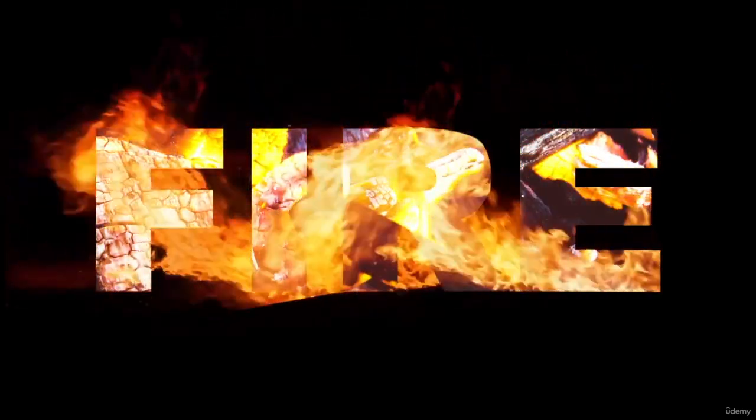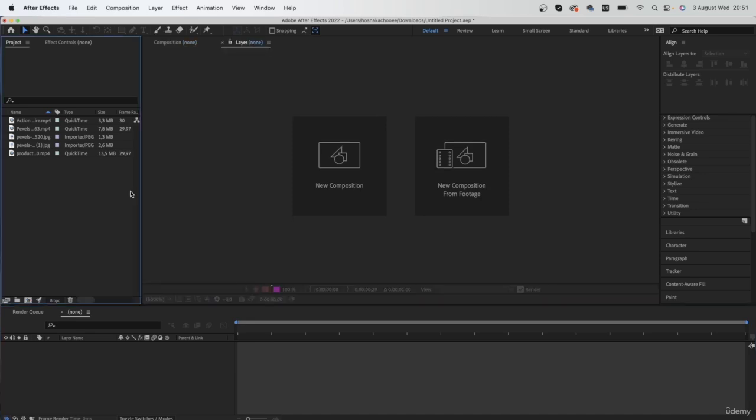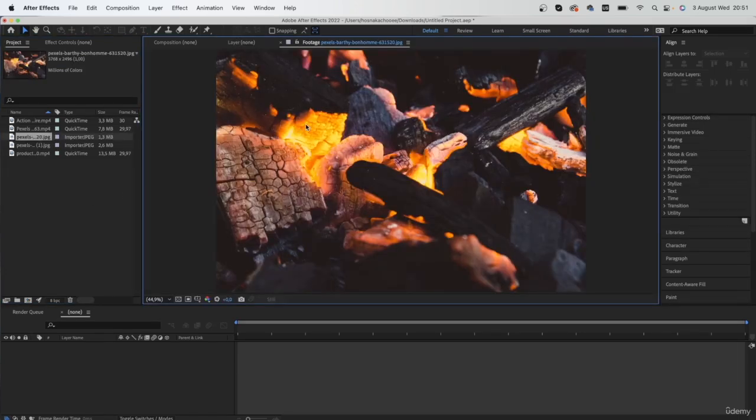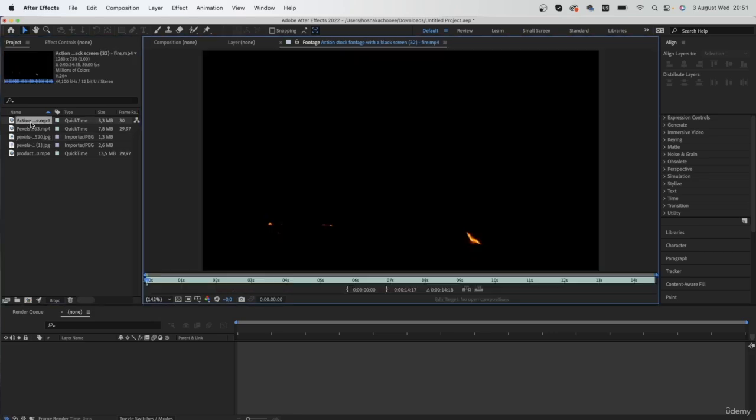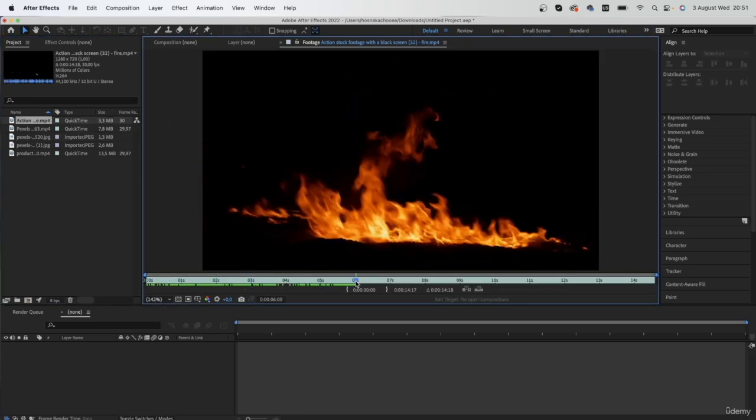Let's see how we can put these elements inside these text. Import all of your footage into After Effects. You can find these in the resource pack. We're going to start with the fire text. So for that, I got this picture of this hot coal. At the same time, I have a footage of flames that I will display through the text.